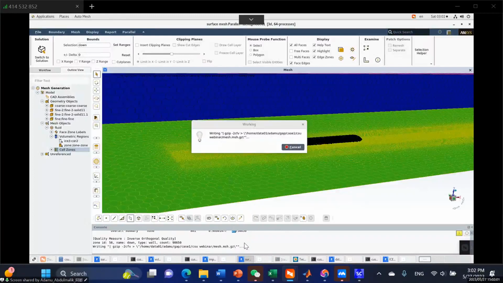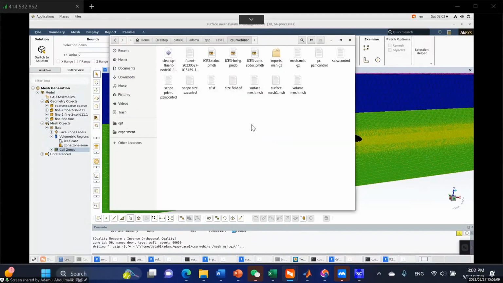Okay, so it's going to take a little time. After meshing, after saving, you're going to see it where you saved it. So we are done doing the mesh. I have already done one, which is this one, the volume mesh.